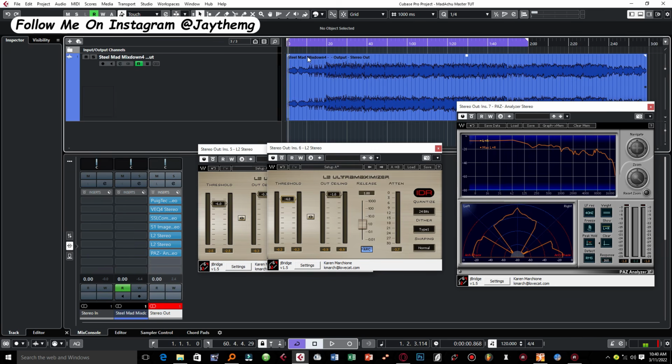Alright guys, so this is it. All you have to do is export either in WAV or MP3, whichever it is that you want to export your sound in.